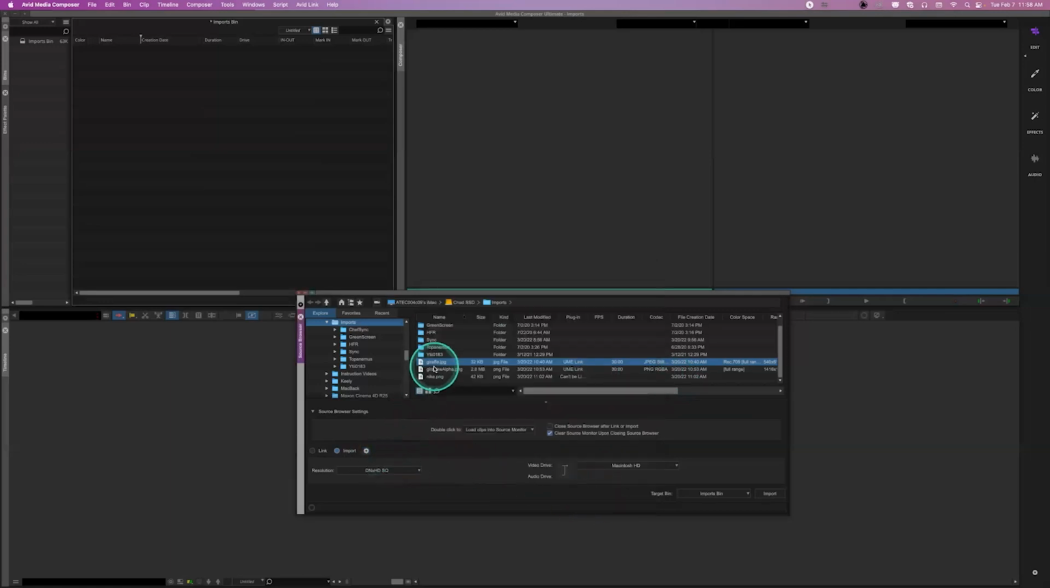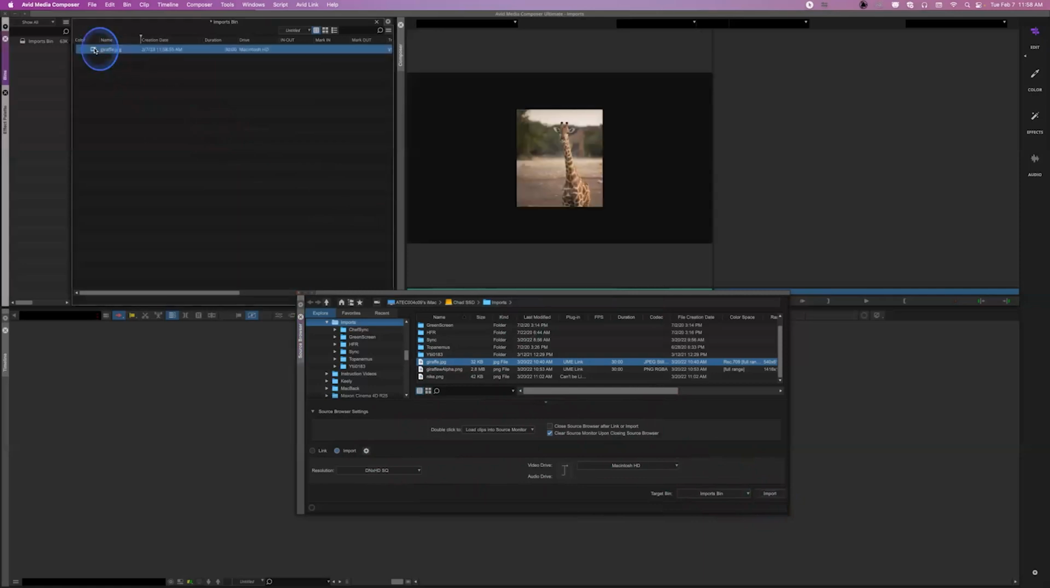And now when we bring in our giraffe, we're going to say, hey, bring this in at its regular size. And you're going to see it's super small. Compared to the 1920 by 1080 frame, it is super small.